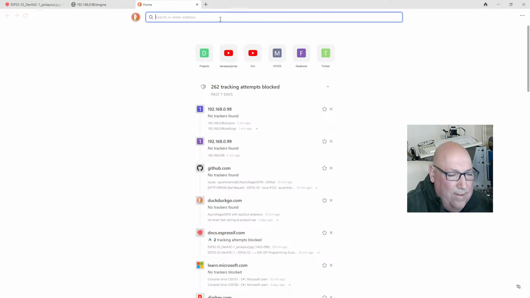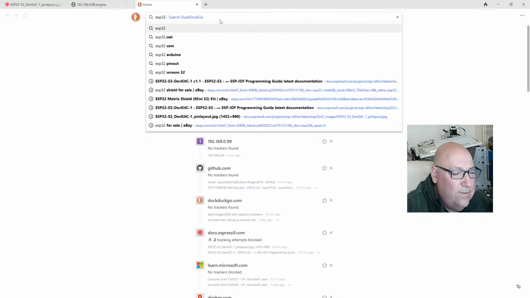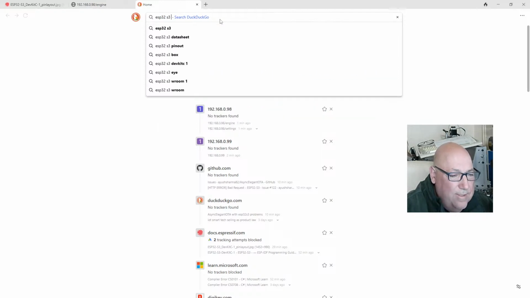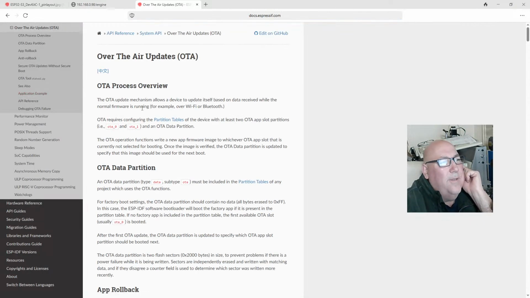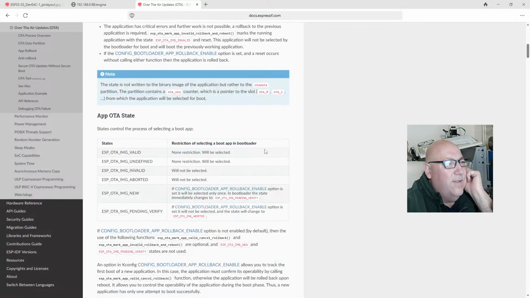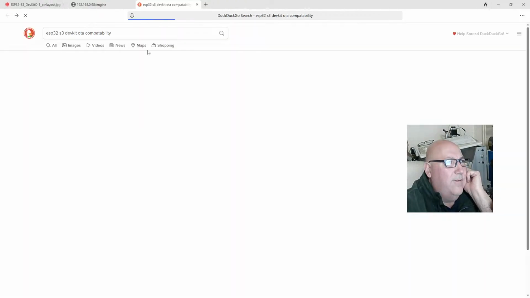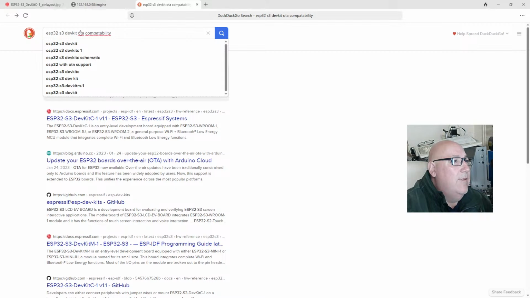Right, so ESP32-S3-DevKit-OTA. Over the air update, let's have a look. OTA update mechanism allows the device. Right. Oh, it's ElegantOTA I need to do it through. Right, let's find the spelling for that.